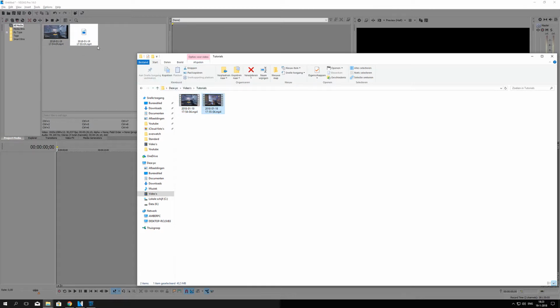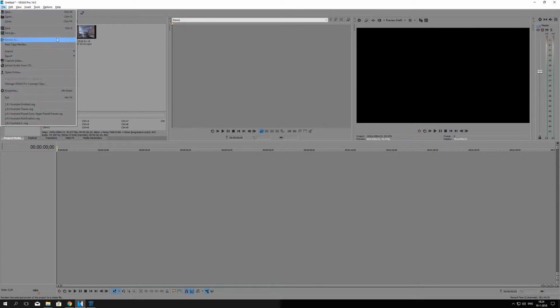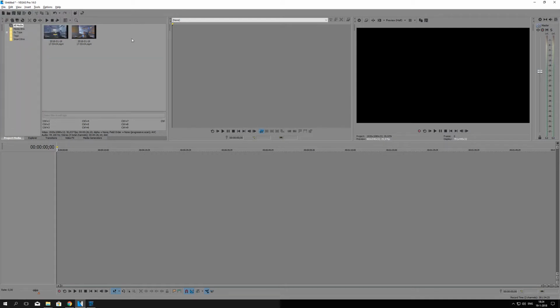I'm going to drag the other one in as well. As you can see, they both get put over here. And that's just importing your videos. It's really easy. This way you can also import it by going into file and import and then media, but just drag them in. That's way easier. And that's it for importing.